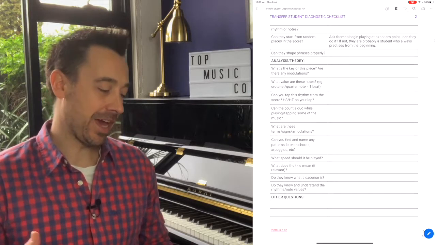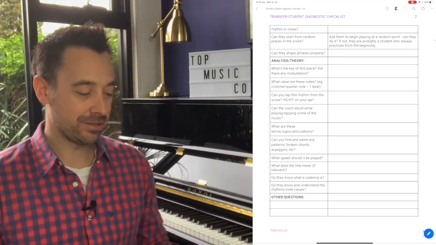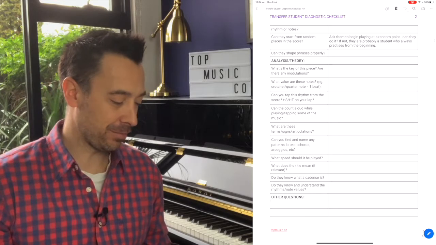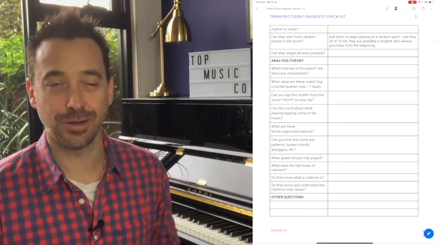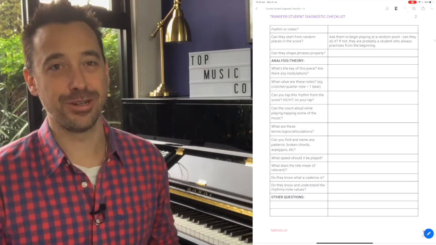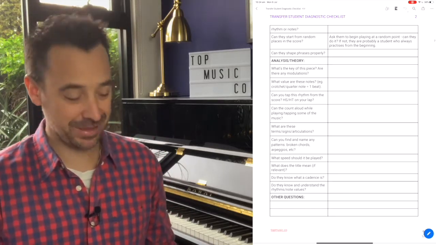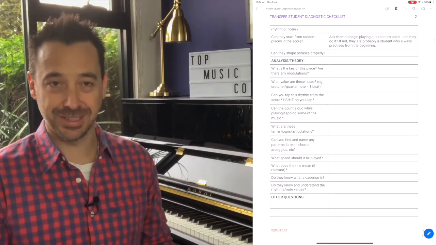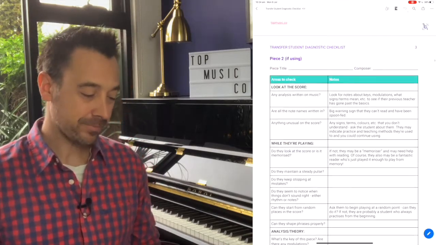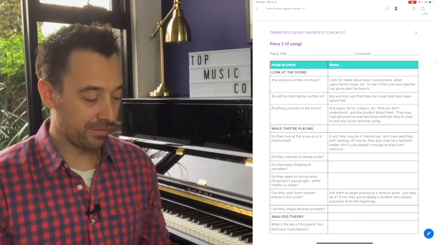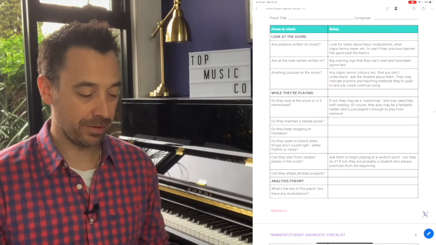And you can then have a look at the analysis and theory. So what are the values of the notes? What's the key of the piece? You can ask your students these kinds of questions just to see what their knowledge is. Is it just a matter that they've been rote taught these pieces and they can copy them and repeat them, but they don't really know much about them? Questions about chords and cadences and things like that. Now, this is duplicated for piece number 2 if they're using one, and piece number 3.